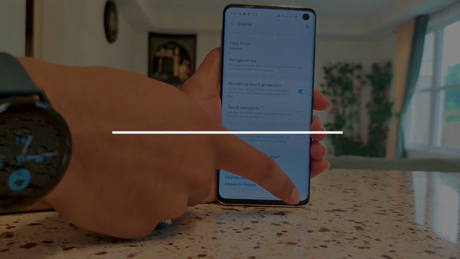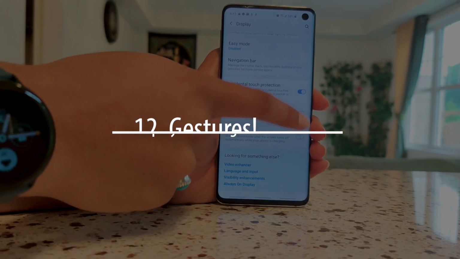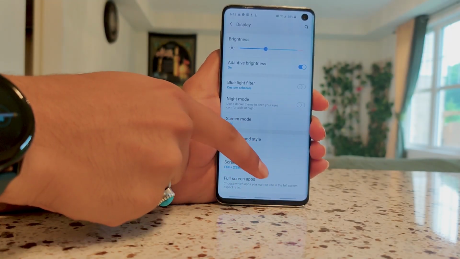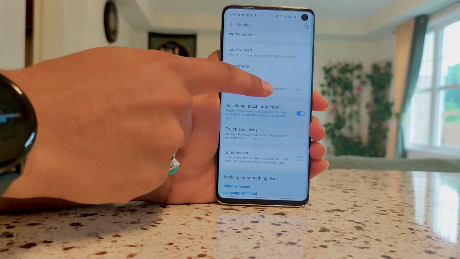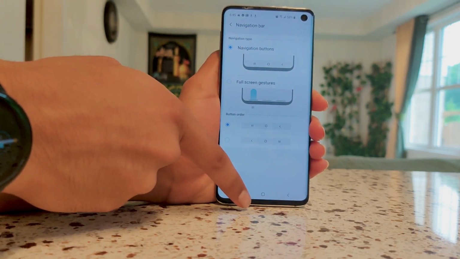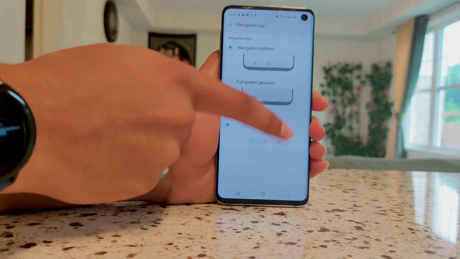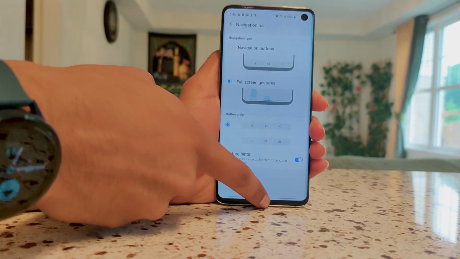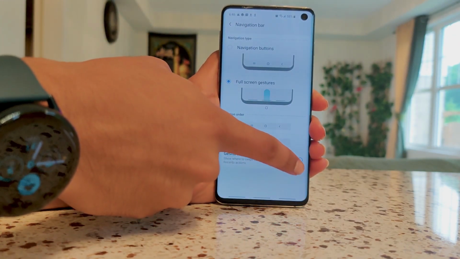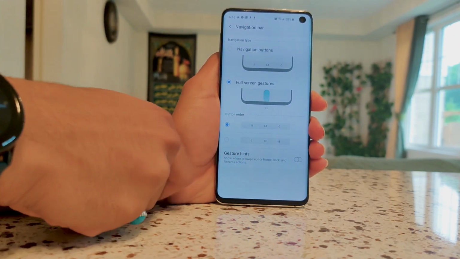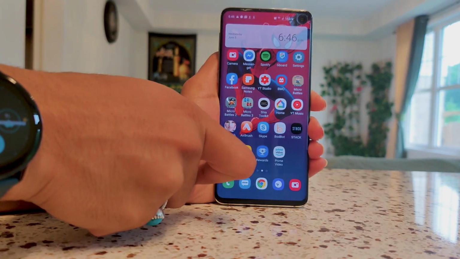This other one is a pretty small one, but I think this totally depends on your preference. If you go into display, and then you scroll down to navigation bar, you can actually select if you want the buttons, the traditional Android buttons, or if you want to do gestures, which admittedly aren't as good as the iPhone one, but I think they're gonna get better with One UI 2.0. But yeah, definitely try this out and see which one works for you guys.